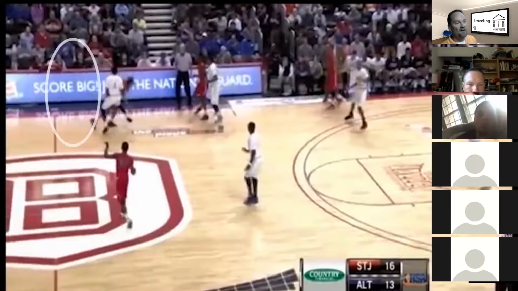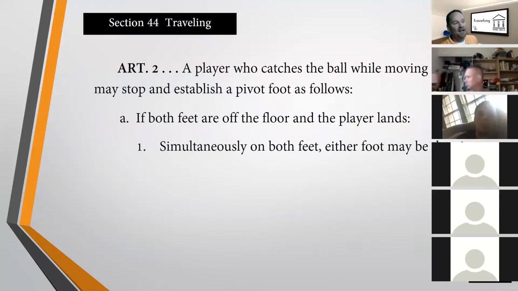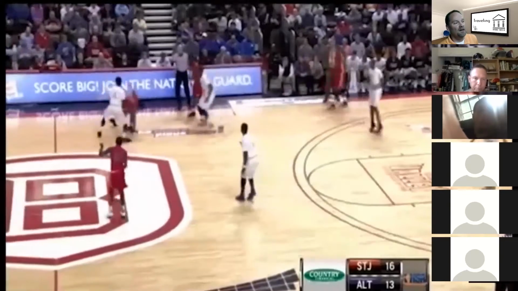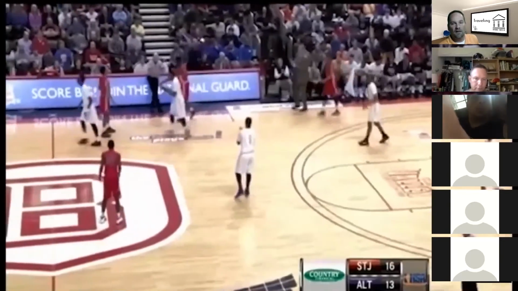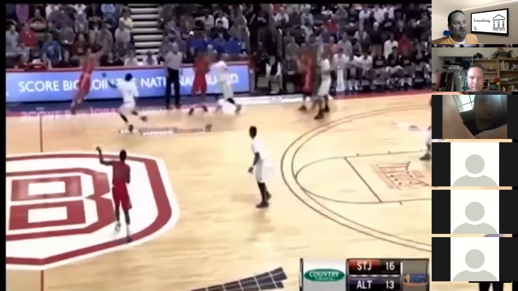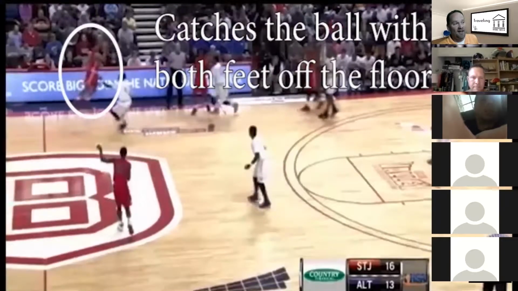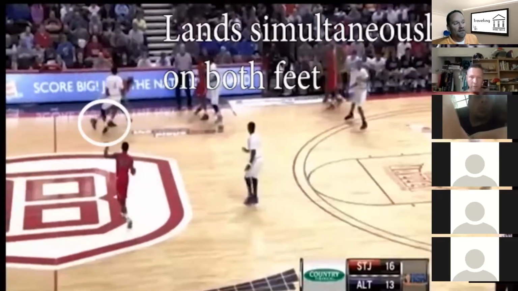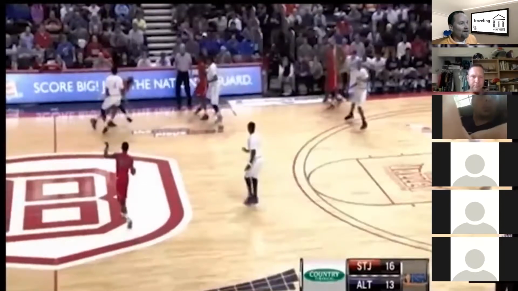Let's watch it again. What if his left foot actually did come down first? That's what it looks like to me. We can make an argument for that too. I won't disagree. I don't think it was a travel. So since his left foot hits the floor first, that becomes the pivot foot, correct? Yes. So what can he do with the other foot? He can step as many times as he wants. He can pivot. Absolutely.